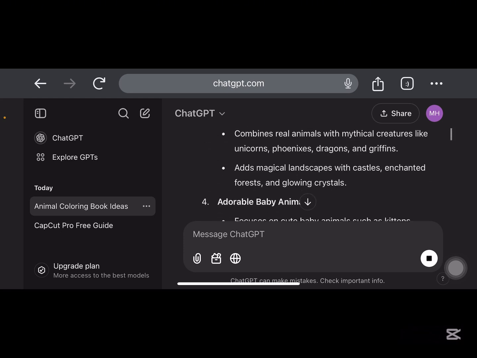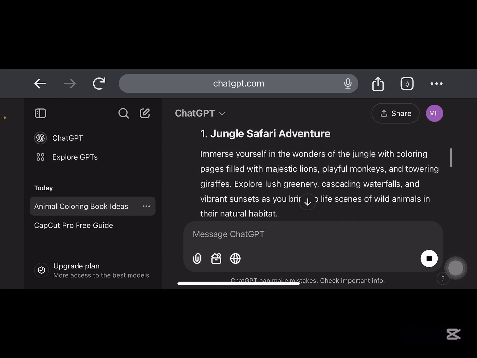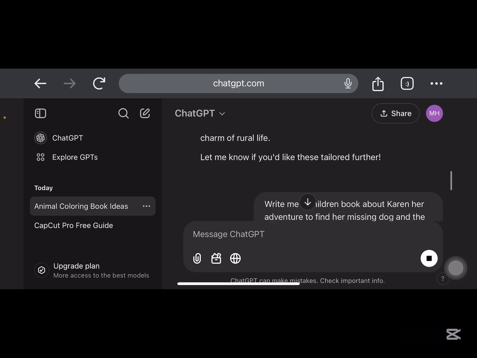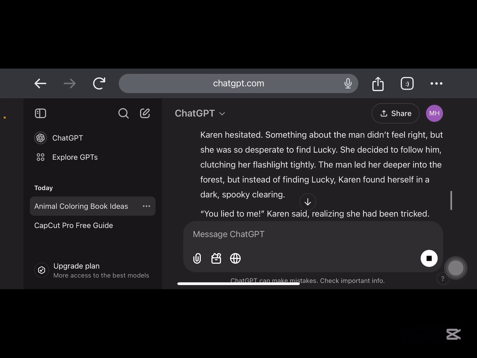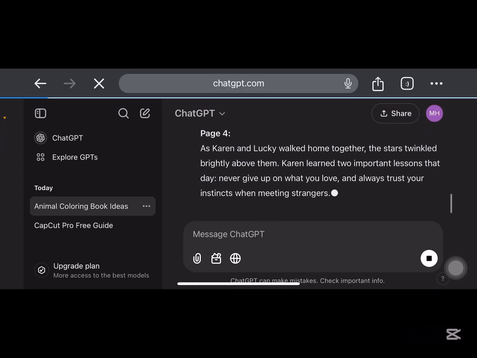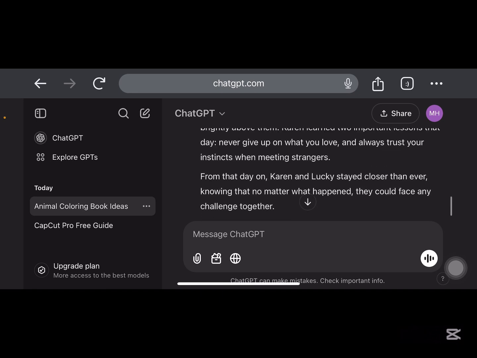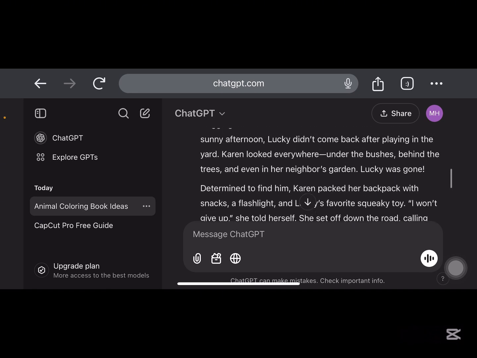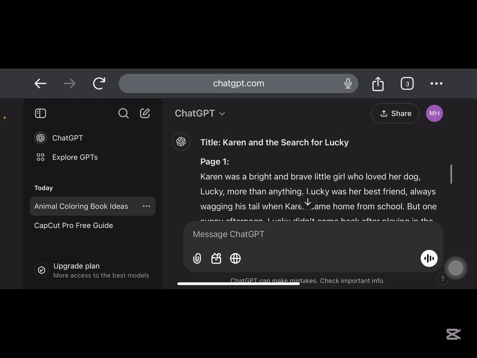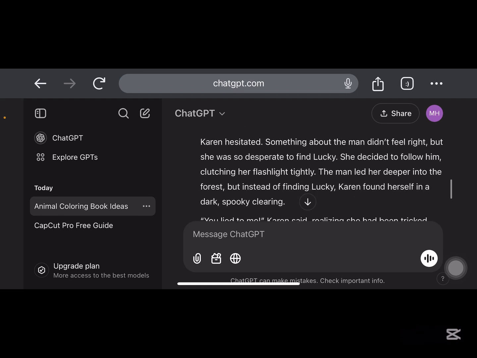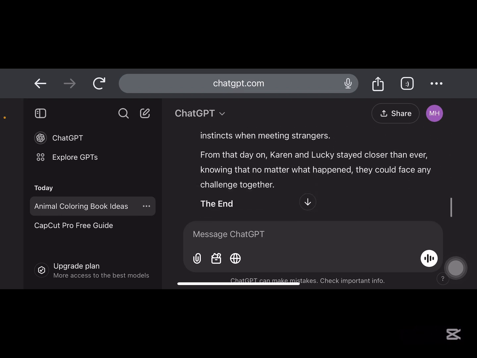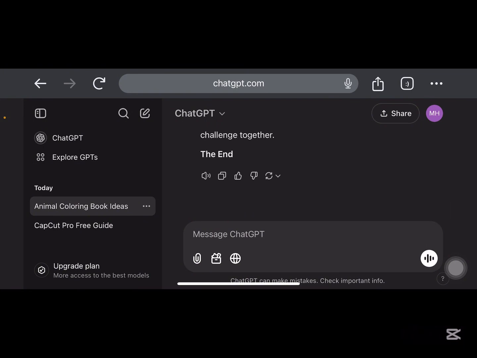So you can see now I gave it a prompt. I'm the one that gave it a headline, and I want it to generate a story for me with the headline. So you can see now we have the title, Karen and the Search for Lucky. Then we have page 1, page 2, page 3, page 4, and that is the end. If you don't like the story, you can reload, and it is going to create another story for you.